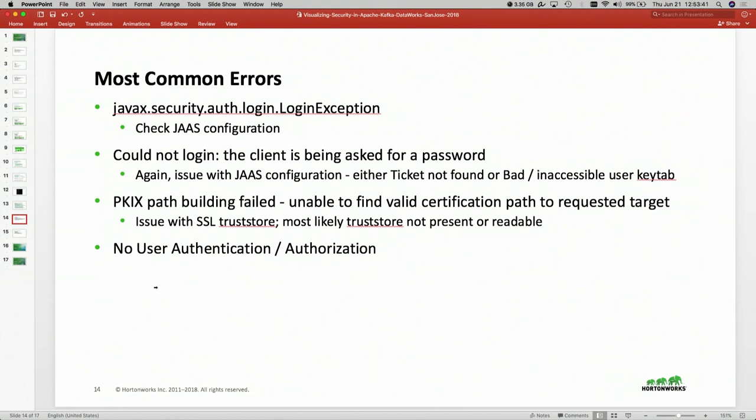Another very common error is "PKIX path building failed," which literally means that you have messed up with your trust stores. So either you don't have a trust store, or you have not set it up correctly, or it is defaulting to the JDK's trust store, which you have not paid attention to. So either of these three, but definitely it has to do with the trust store, okay? Or it could be trust store permissions as well, right? The user that you are trying to run as does not have permission to the trust store that you are trying to feed here. So most of the errors are related to user authentication and authorization.